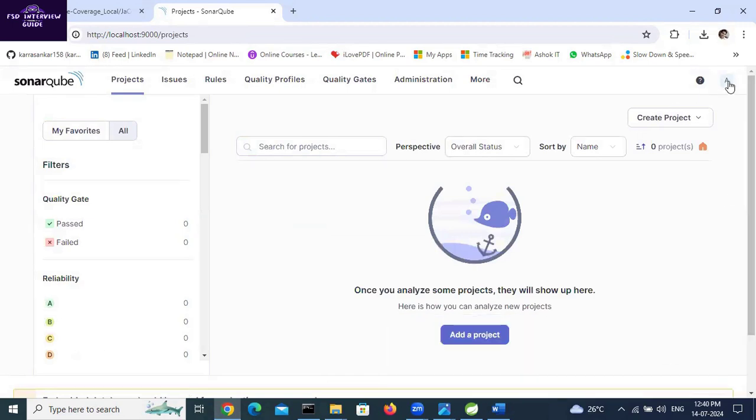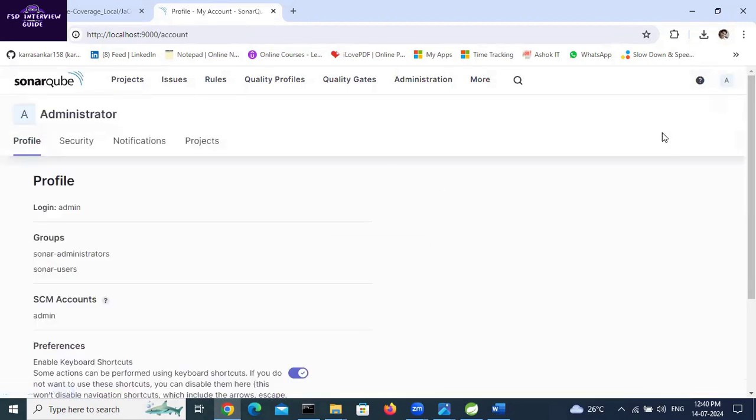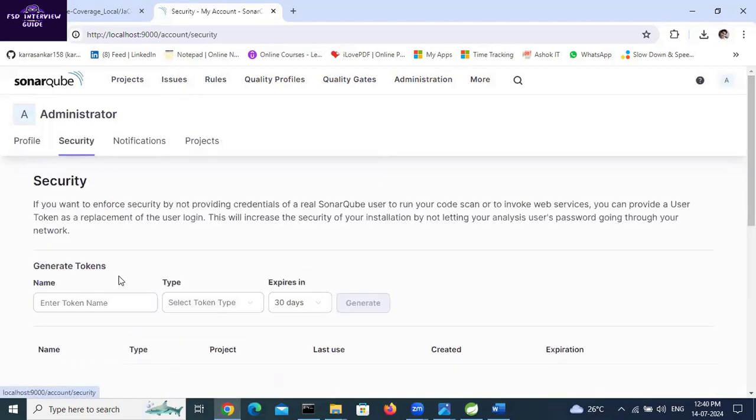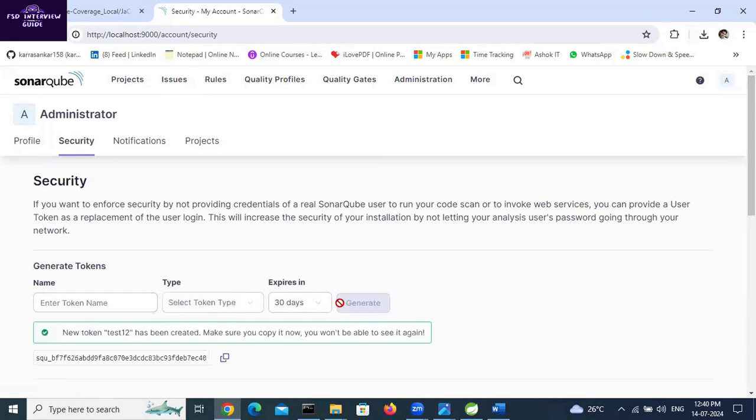We need to create one token. Go to your account, my account. After that, go to security, give any name, like I'm giving the app name, test 1 2. For the user token, you can generate it with an expiry of some days. Copy this token.